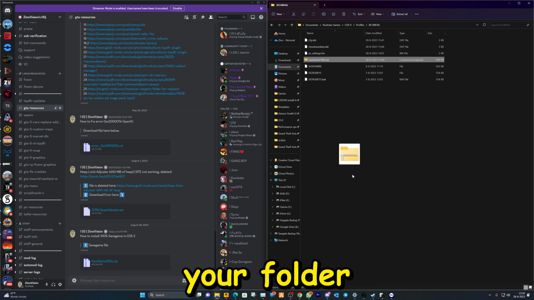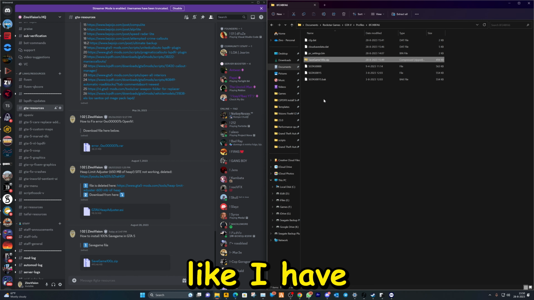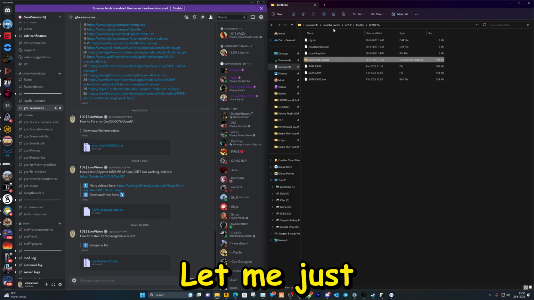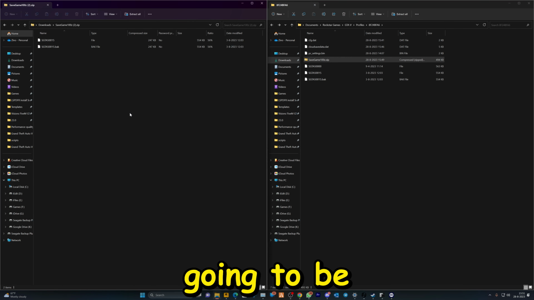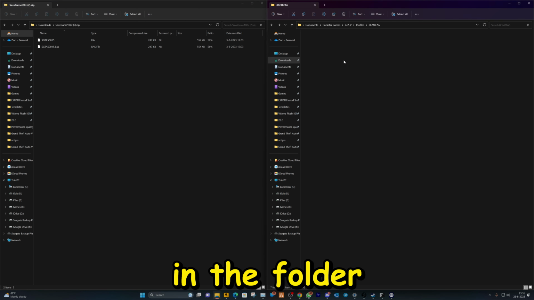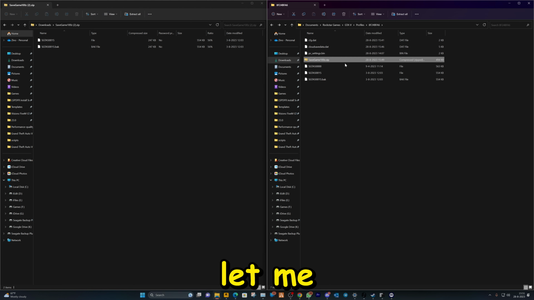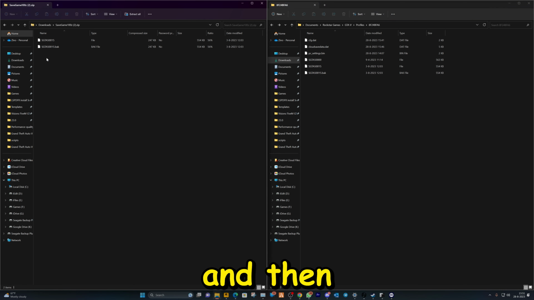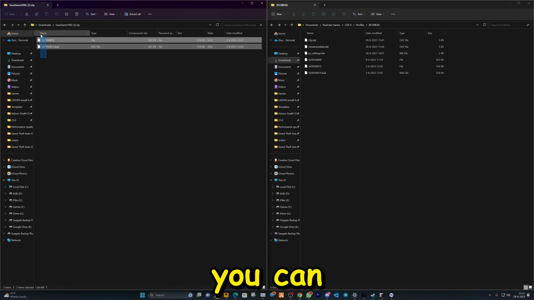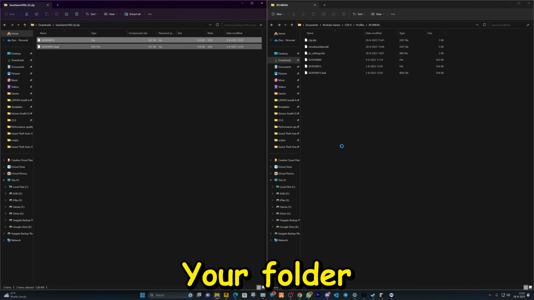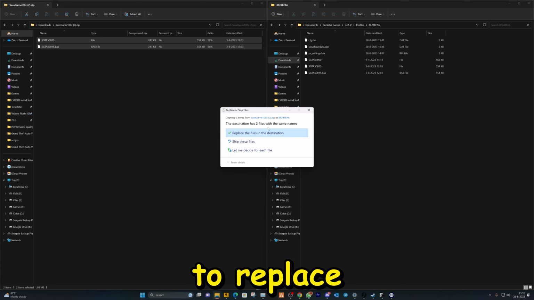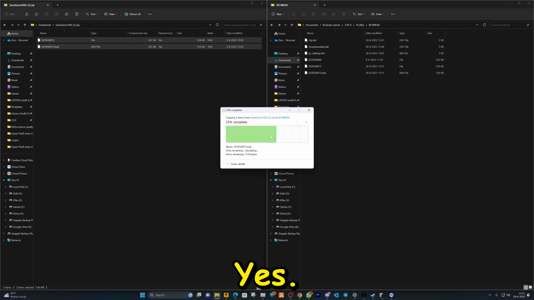Back to here, you have your folder that you downloaded, like I have right here. Let me just put it next to each other. So it's gonna be this right here on the left side. You see the file that we downloaded. You just double click on it and you're in the folder, like I do here. Let me remove this one. And then you can actually go ahead and drag and drop it in your folder. It's going to ask you to replace the ones that you already have, and you're going to click on yes.